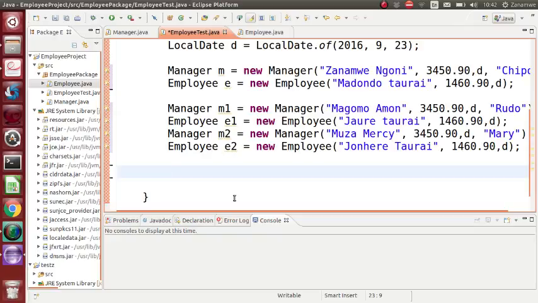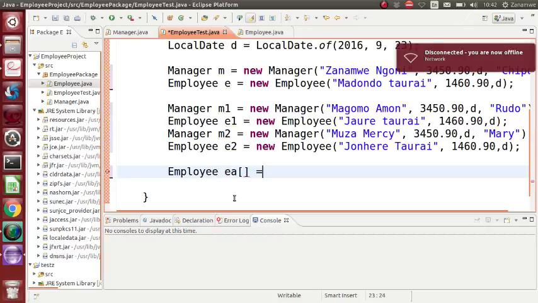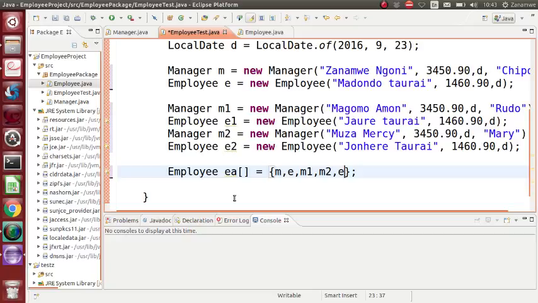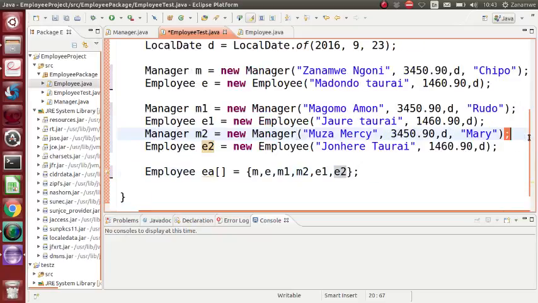So I just declare an array of what? Of employees. I declare an array of employees. Maybe I can just call it EA, like that. Then is equal to. Then I can maybe use this shorthand, M1, M2, E1, E2. I'm done. I now have an array. Right? So this array is storing both superclass and subclass objects.